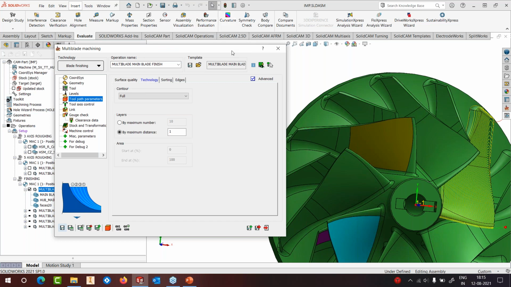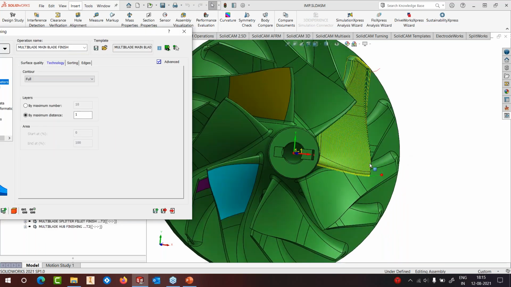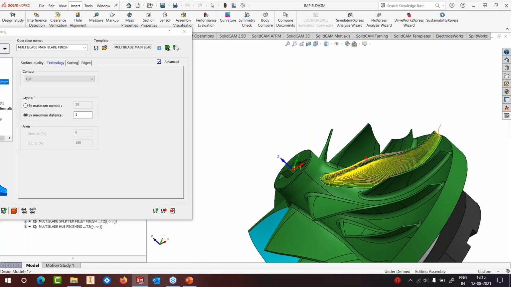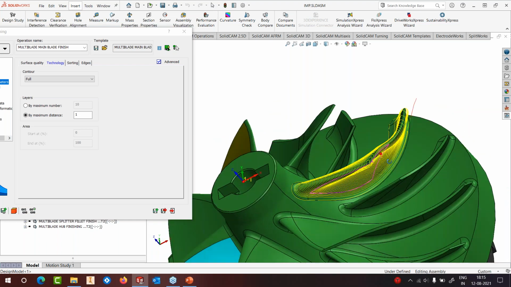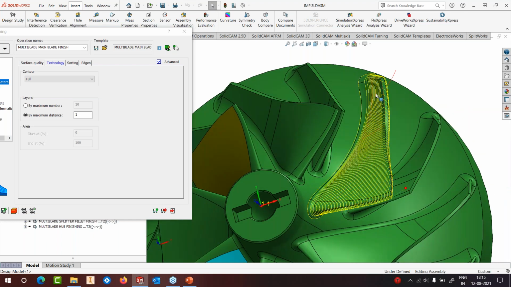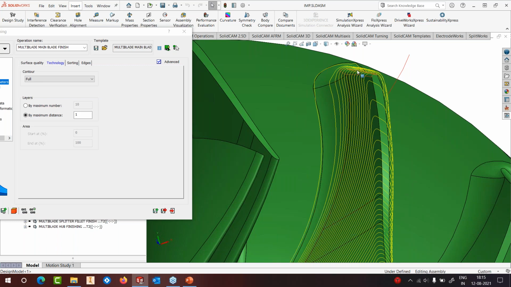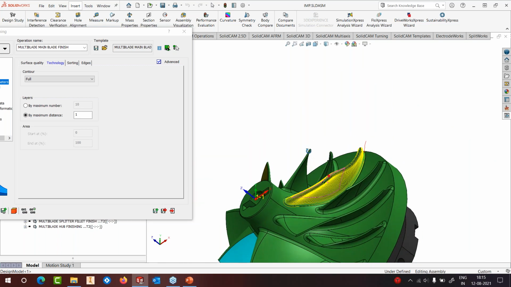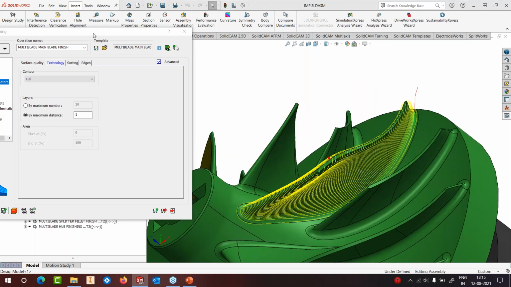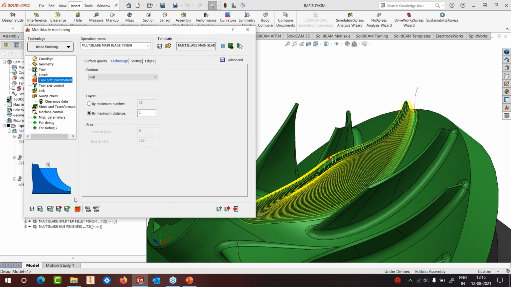Done. So this is a single blade because I didn't use the transformation, but you can see how the step over looks. It's constant even in this region. Okay, it's constant there and it's constant also here. Don't worry about the fillets. The fillets will be finished using a completely different strategy called fillet machining. So if you look at the simulation, let's go into the machine simulation.